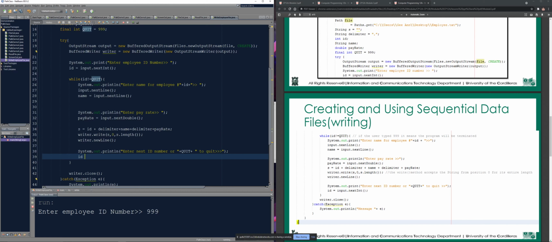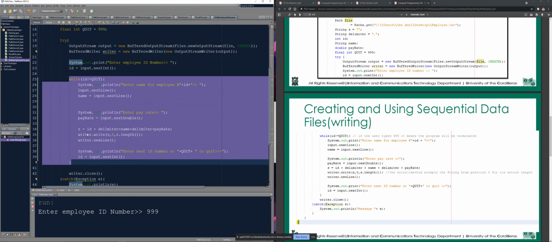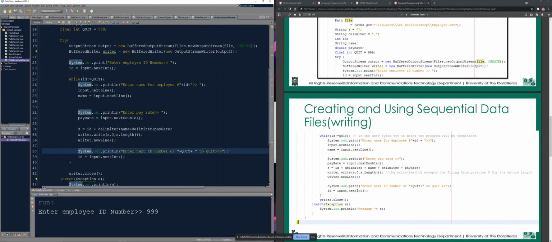Okay. Tapos, lagyan natin siya dito as input.next in. Okay. Anong ibig sabihin ng code na to? So, this time, itong part na to will now ask the user to input another ID number. Okay? Now, for as long as in-input niyang ID number is not equal to 999, lahat ito mauulit ng paulit-ulit. Pero, once the user tried to input 999, it will now automatically close the writer.